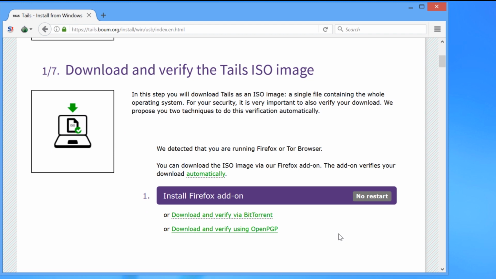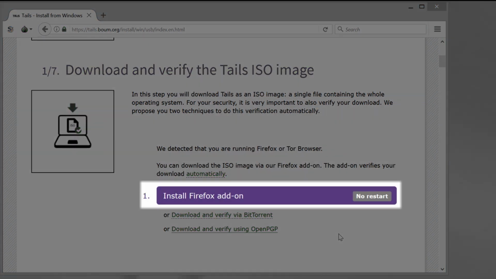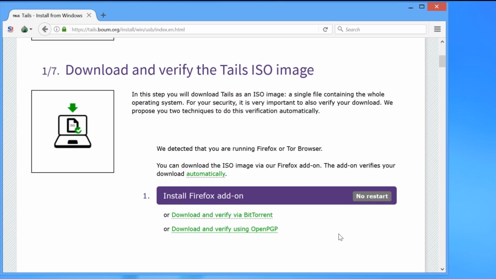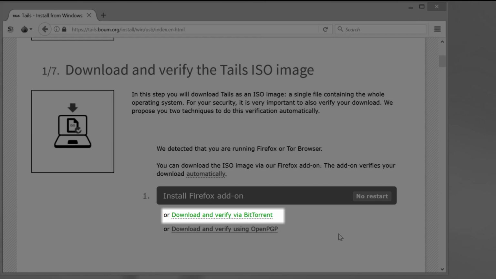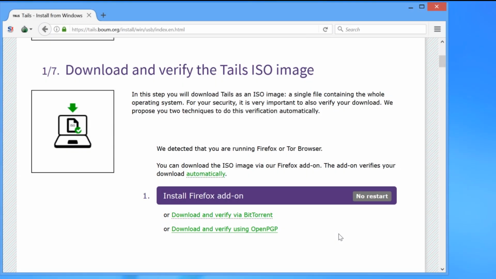Every file has a unique fingerprint, and it's possible to compare these fingerprints to make sure that the file you've downloaded is definitely the file that it's supposed to be. The assistant offers you a list of different ways you can verify your download. If you're using the Firefox browser, you can install an add-on which allows you to automatically verify the Tails download. This also works for Tor Browser because Tor Browser is based on Firefox. If you can't use this option, you could download the file using BitTorrent, which also automatically verifies the download. To use this option, you will need a BitTorrent client installed, such as Deluge or uTorrent.